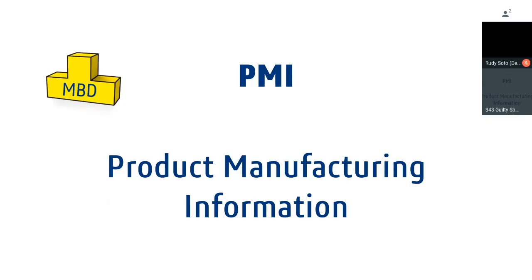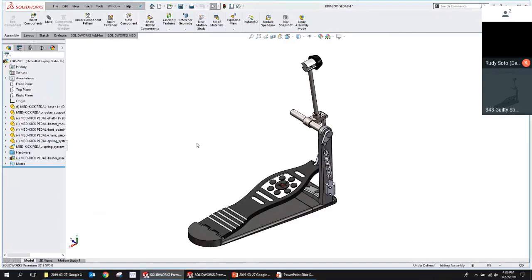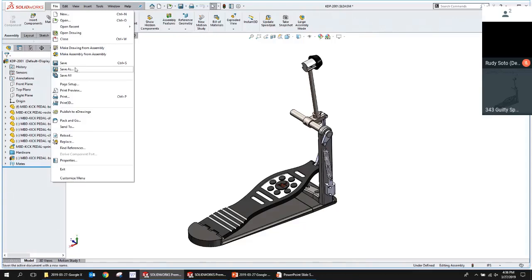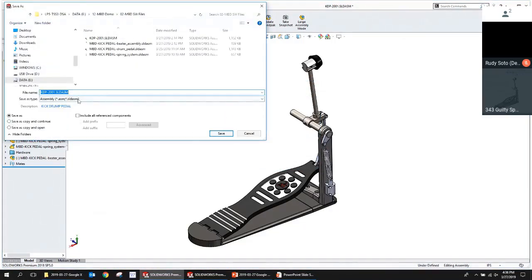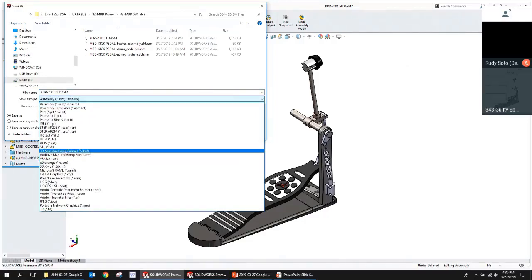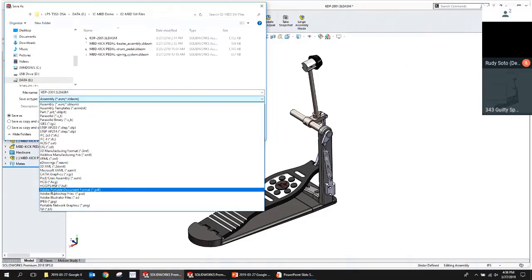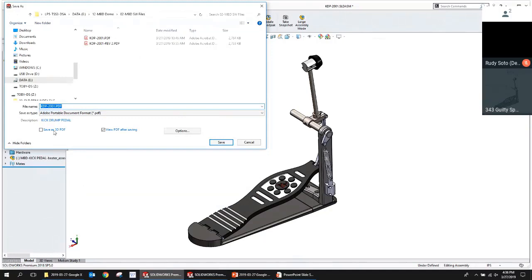What a 3D PDF is, is a technique that you can use right out of SolidWorks. You can go File, Save As on any 3D CAD model in SolidWorks. And in the Save As command under PDF, there's a check mark here that says Save As 3D PDF. When I save this as a 3D PDF, let's call this 3D.